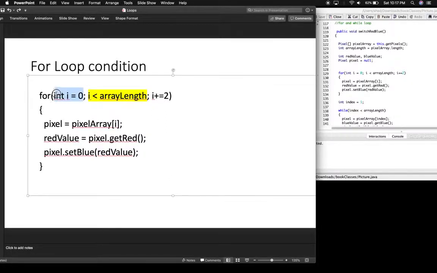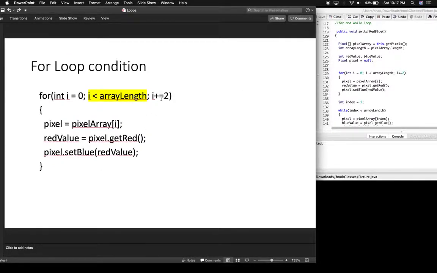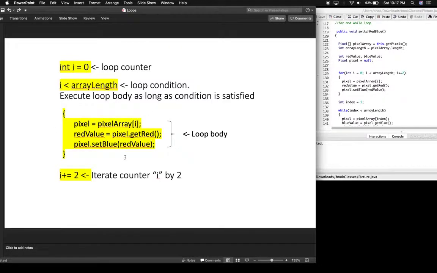So now I declare an integer i equals 0. This is our loop condition right here. As long as i is less than the array length, the loop body will execute. After executing the loop body, we have a counter. I will iterate by 2. So as long as this condition right here is satisfied, this loop body right here will execute.